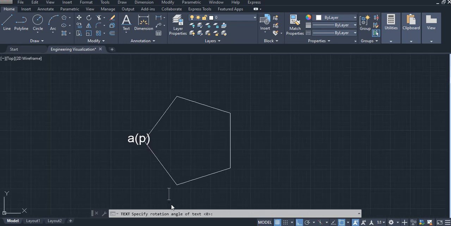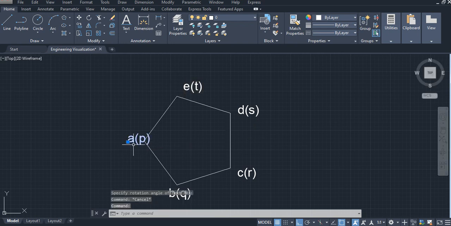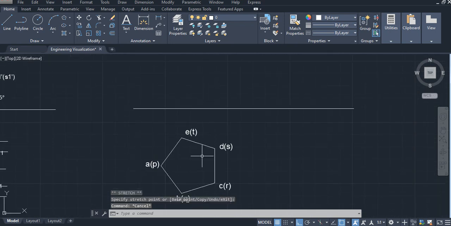Then here B and Q. Then here C and R. Here D, and in brackets we have S. Here E, and in brackets we have T. So like that we have the labels. Just move these labels here. That's all. Then project all the points from HP to VP.